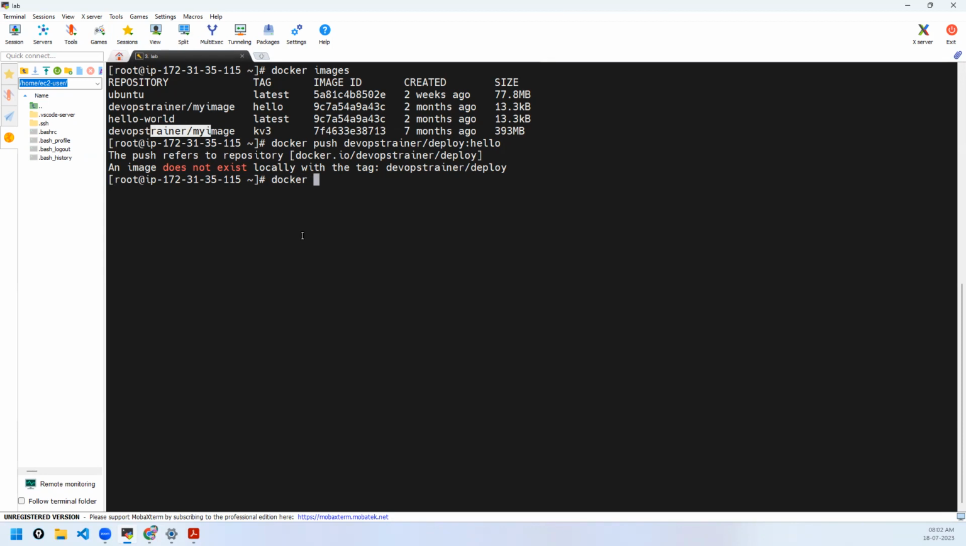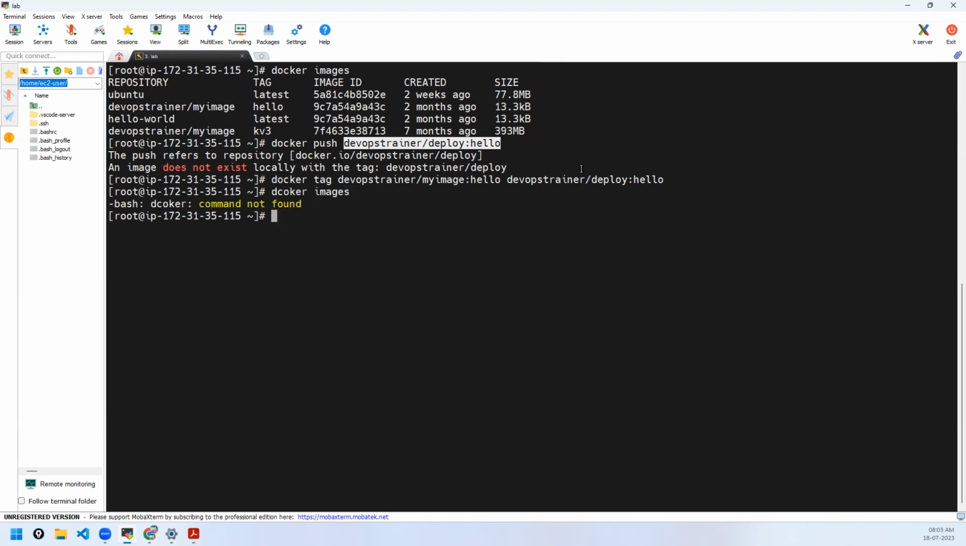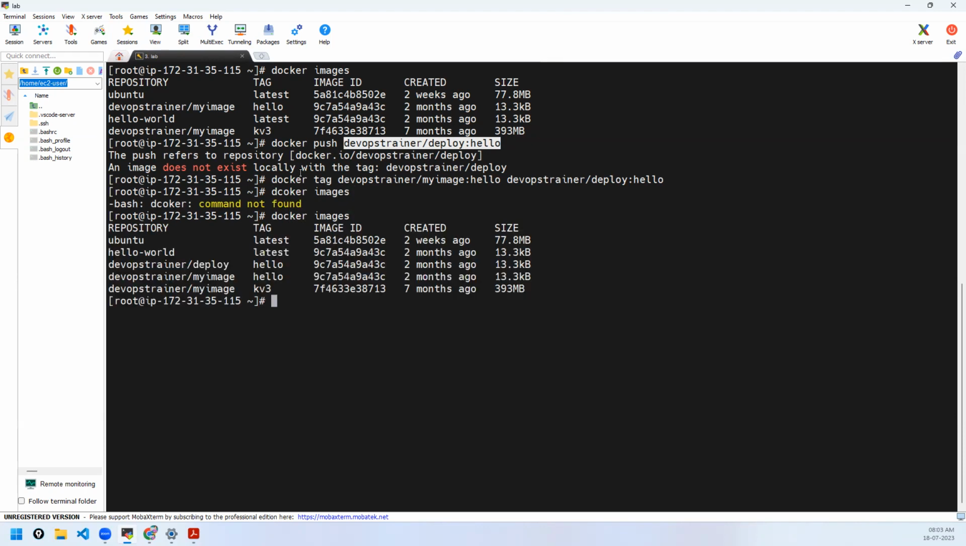So I will tag it. Tag old image name. Okay, this is the one I would like to have a copy of with this repository name. So another image will be created with this name, a copy. Now, if I push this, see, it was created a copy. Now, if I push this, yes, it goes to deploy repository. Understood the tag command, everyone?